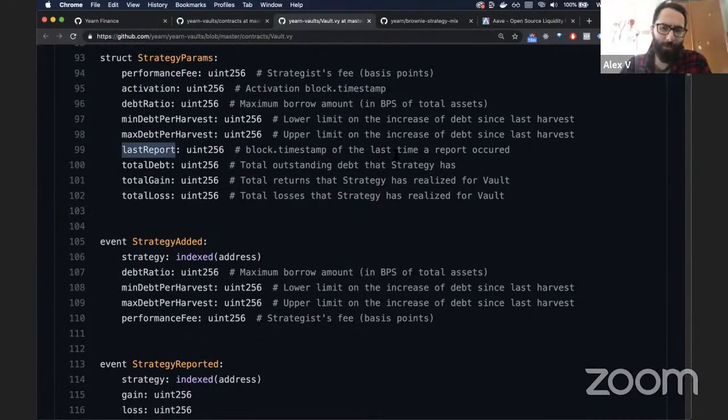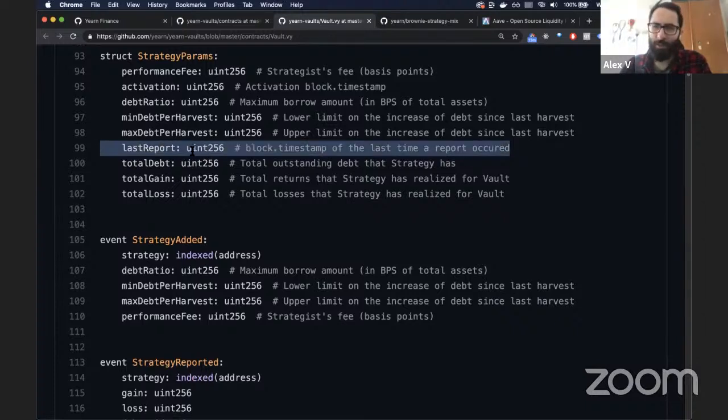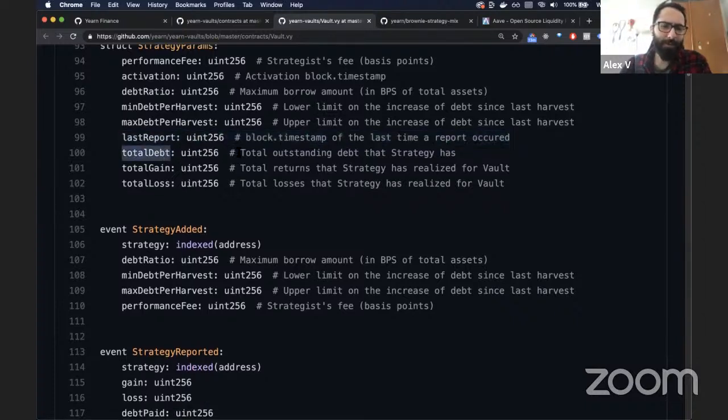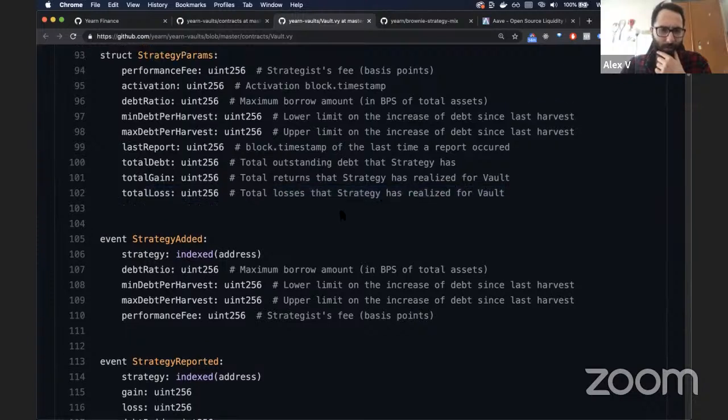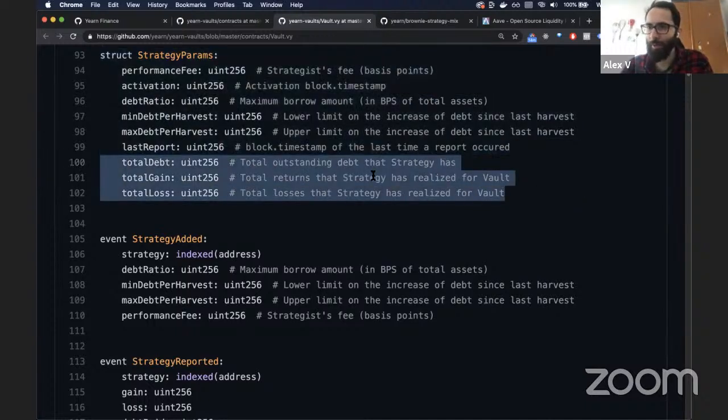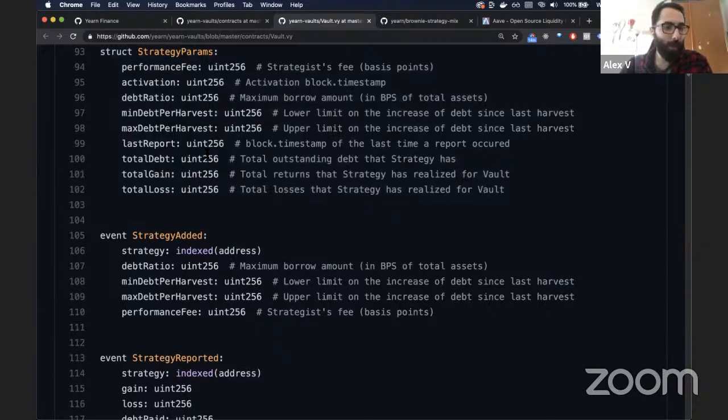Then we have last report. Last time a report occurred, I think this is due to automation. We'll see that later. Then we have the total debt, total standing debt the strategy has. Total gain, total returns that the strategy has realized for the vault. And then the total losses, which are everything that was lost for the vault. We have these as totals, which means that they're not relative. These are going to be absolute numbers. So we'll see what happens there.